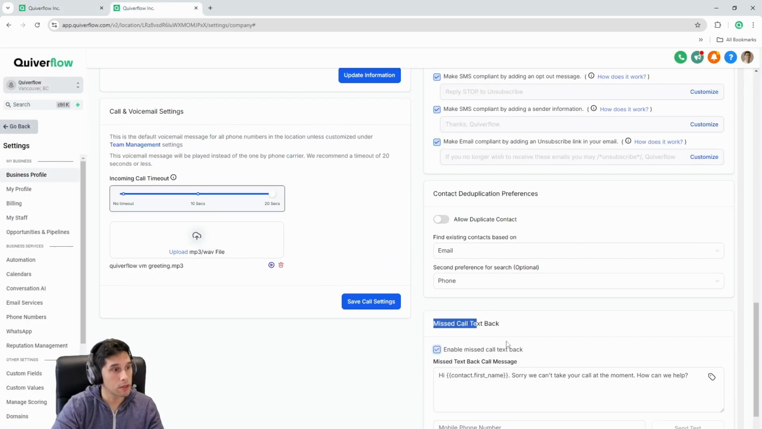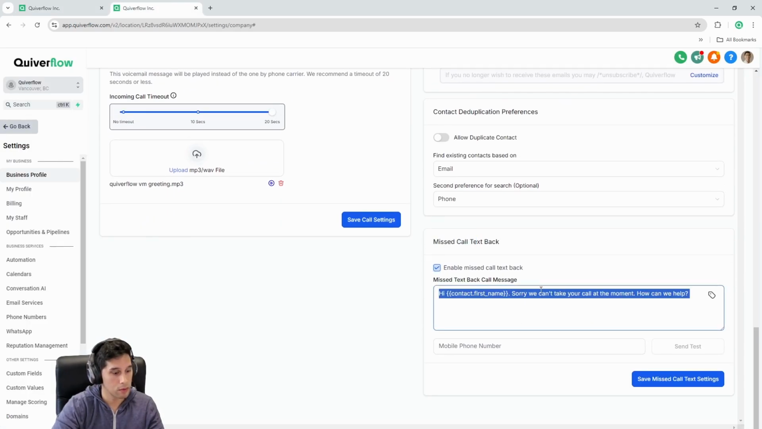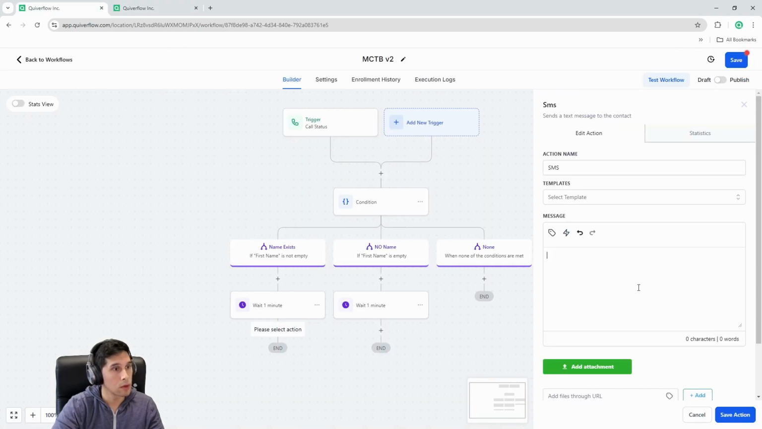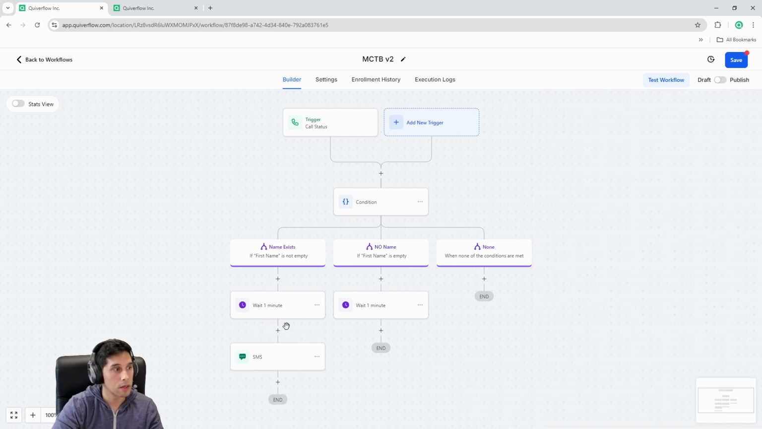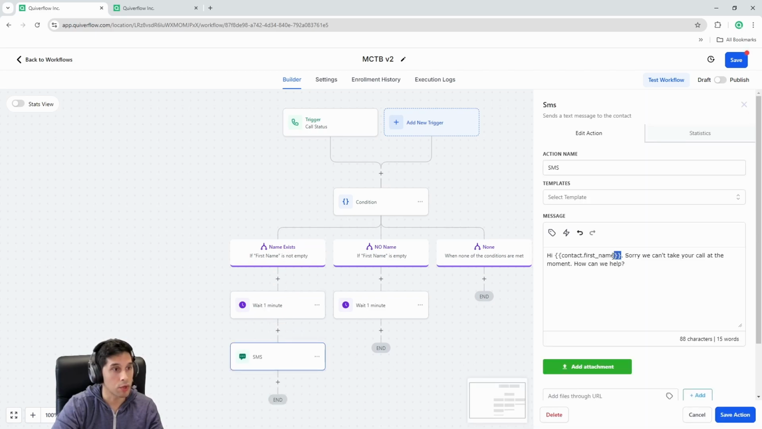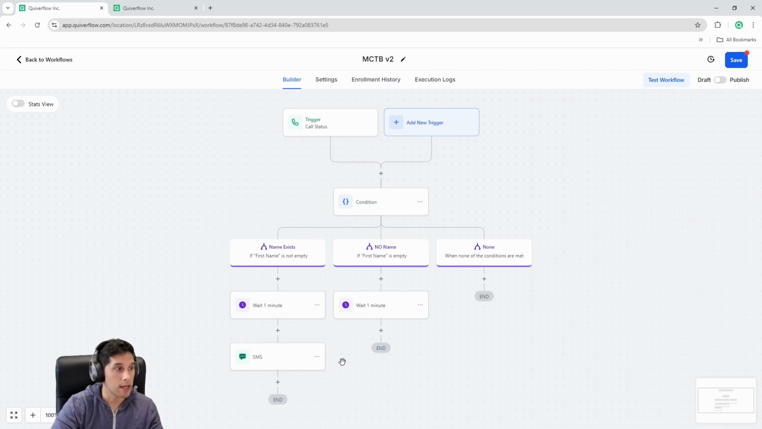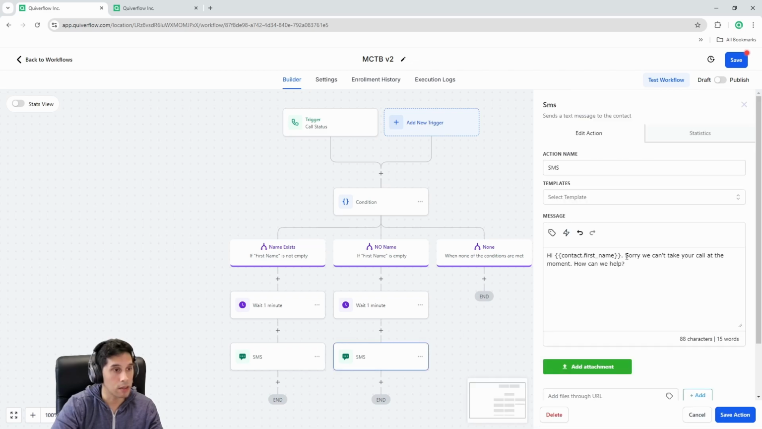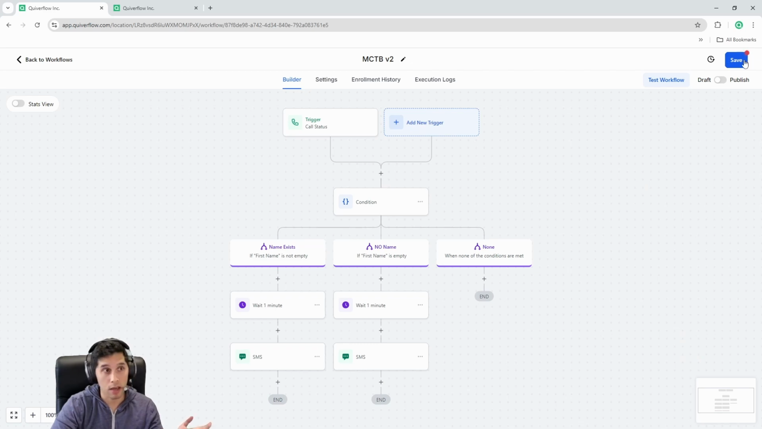And I'll just copy this here from the missed call text back. We're gonna paste the message here. This message is gonna be sent to the people that do have names. So we don't have to worry about this being blank because we do have the person's first name in the database. Then we can copy this action to the no name branch, and then we gotta modify it to not include the first name. And then we can save it now.